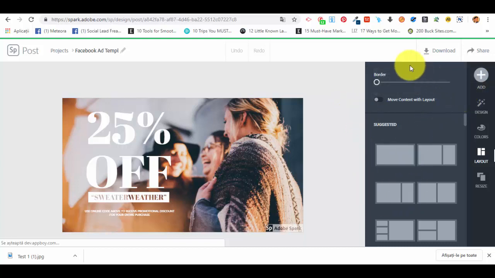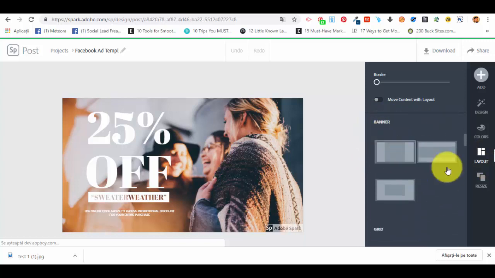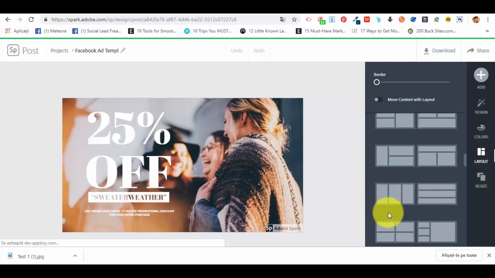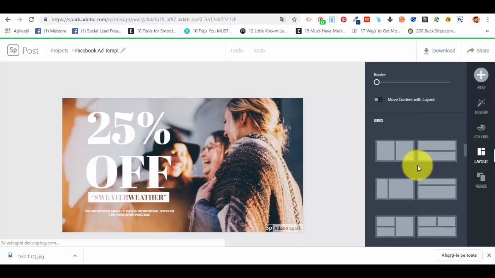First of all we have the bigger menu, which shows us different types of layouts for our Facebook ad, and we have a couple of suggested layouts, then a simple layout, a banner type of layout, or different types of grids. As you already know, the grids basically are sectioning your picture or your template, and you can introduce more photos in your template. It's like a collage. Okay, the grid is like a collage.